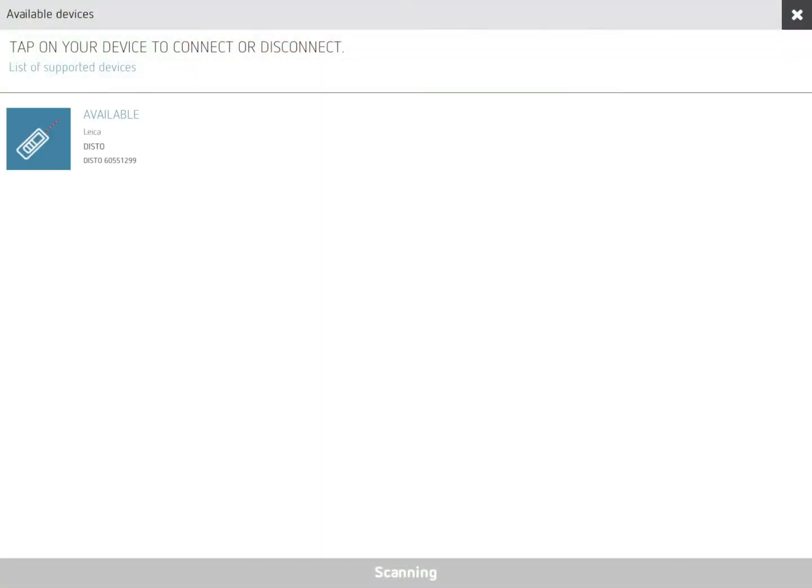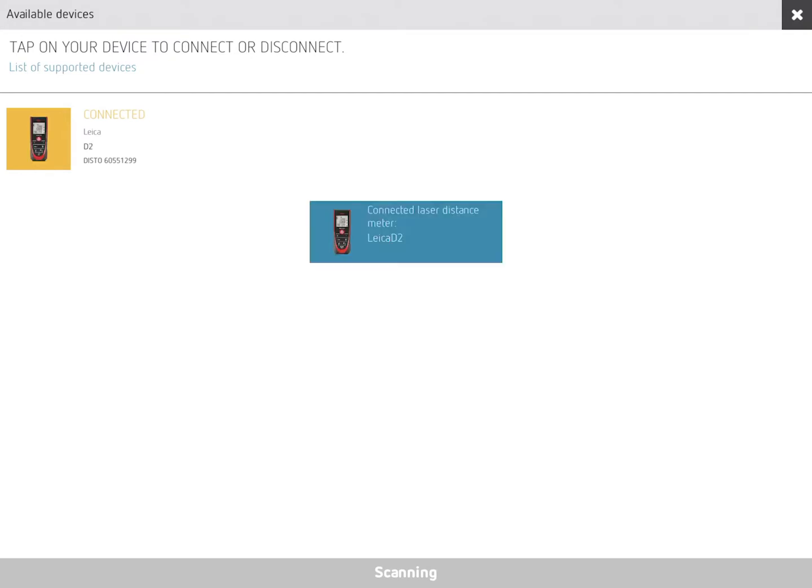Your device should appear in the list shortly. If it doesn't, you can try again with the rescan button at the bottom. Once a distance meter has appeared in the list, you can connect to it simply by tapping. Its icon will change from blue to yellow and its status from available to connected.